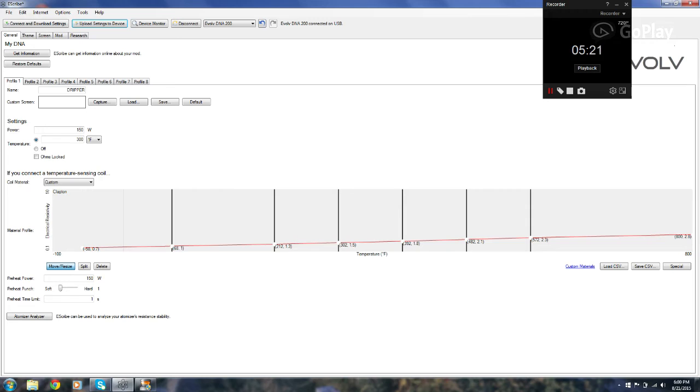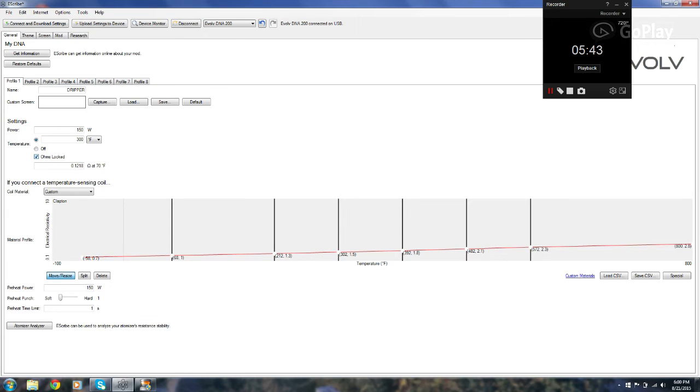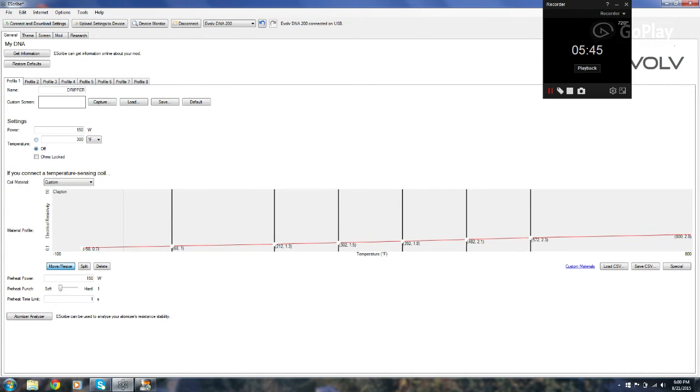Some of the other things you can change in here, you can change the name of each profile. You got 8 profiles. This one's my dripper. You can make custom screens. I don't exactly know how to do that. You do your power settings over here. I'll go ahead and change it. Yeah, we'll leave it at 300 degrees Fahrenheit. You can lock your ohms. Whatever you want. Temperature on or off. You come down here. This is your preheat stuff. I've got it set to 150 and soft and 1 second. I like to control the wattage on my own.